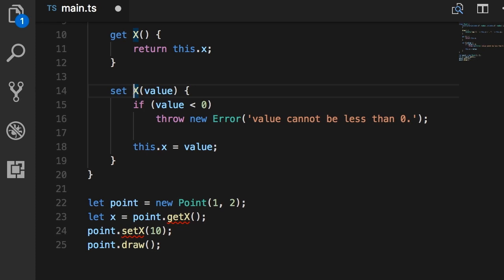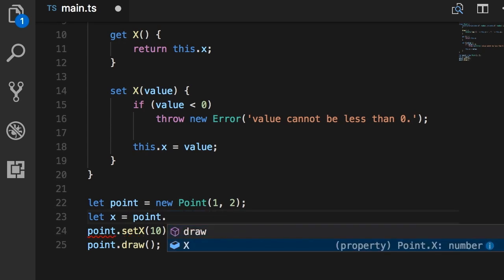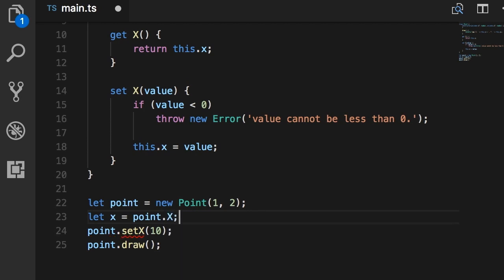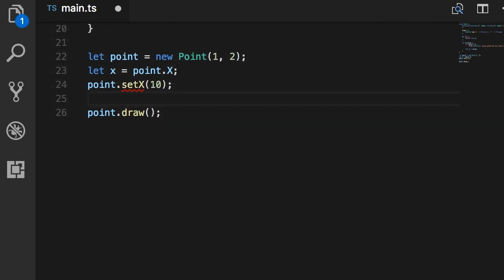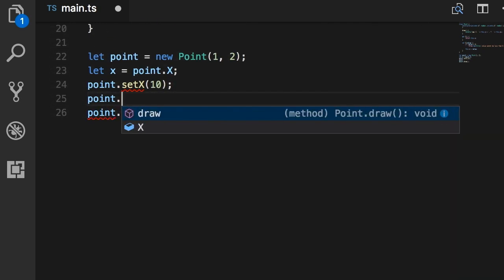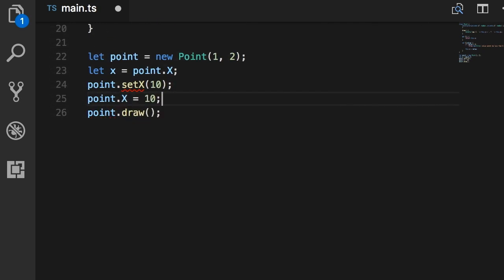Now, what is the difference? The difference is that we can use these properties like fields. So here, I can read x like this: point dot x. Note the icon of x. It's the same icon we have for fields. It's not a method anymore. So we can read x, and we can also set it like this. point.x, we set it to 10. We don't have to call a method like this. It's a cleaner syntax, okay?